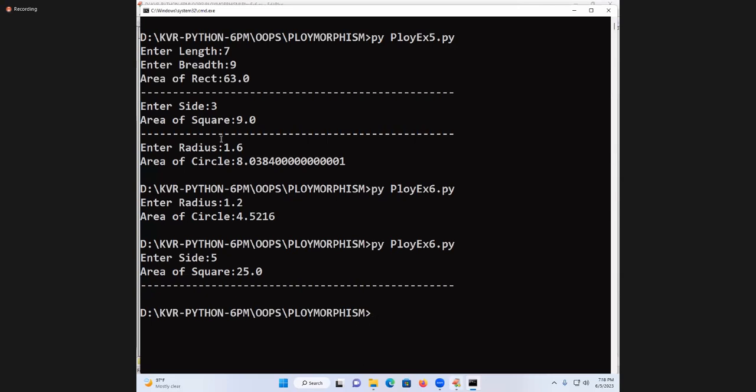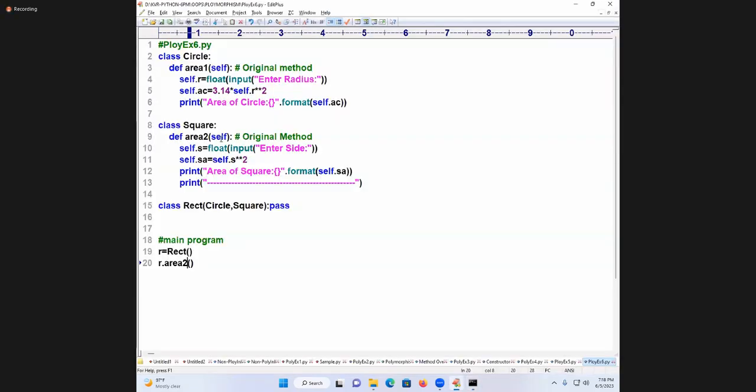If it is a different method, how much memory space is it taking? 2 times memory space is taking. I don't want 2 times memory space, only 1 time. Now tell me, which area method will be called? Circle or square? Both are there. Okay.